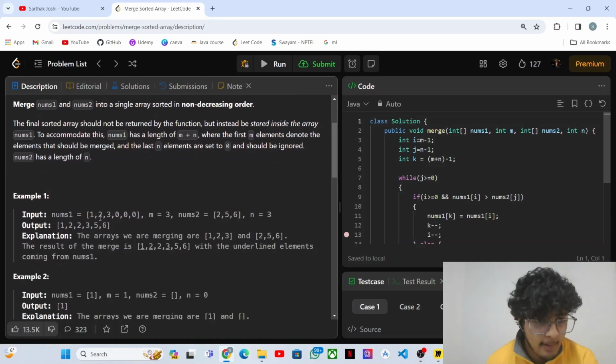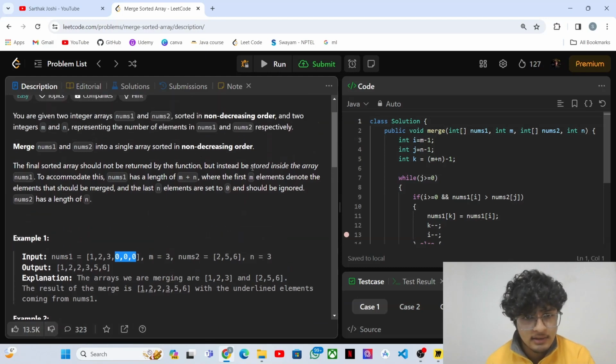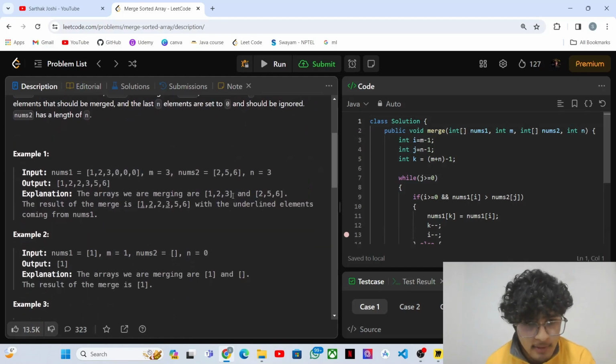If we look at the first example, we are given the nums1 array and nums2 array, and m and n are the respective lengths. The output should look like this. So the explanation given is that the arrays we are merging are 1, 2, 3 and 2, 5, 6. So we are ignoring the last three zeros, as it was mentioned in the question before, that the last n elements are set to 0 and should be ignored. So we are merging the first three elements of the nums1 array and the nums2 array. But we have to store the output in the nums1 array itself.